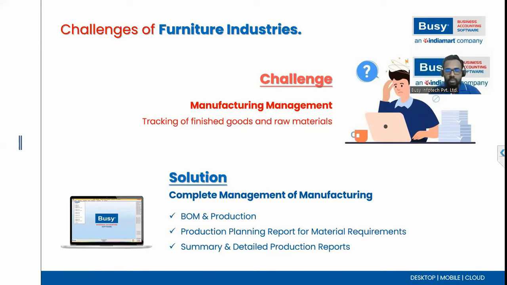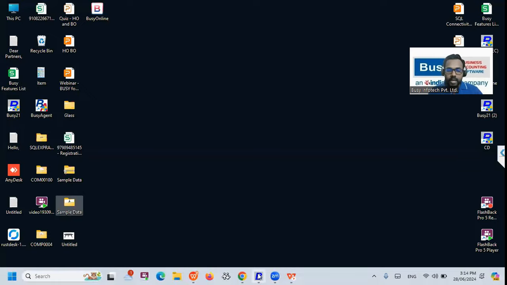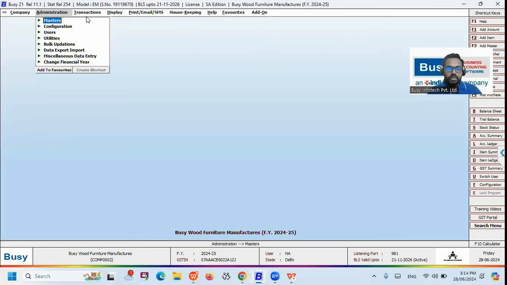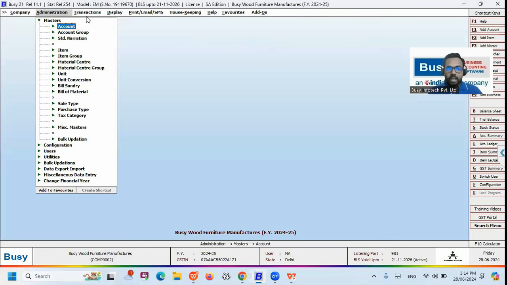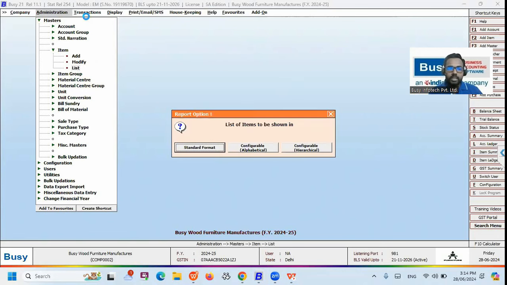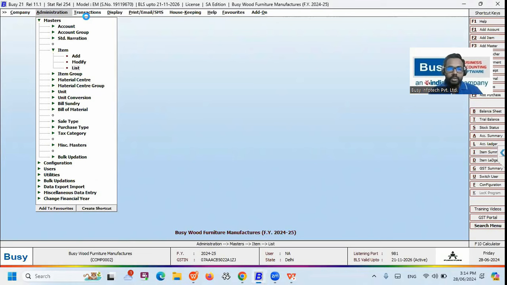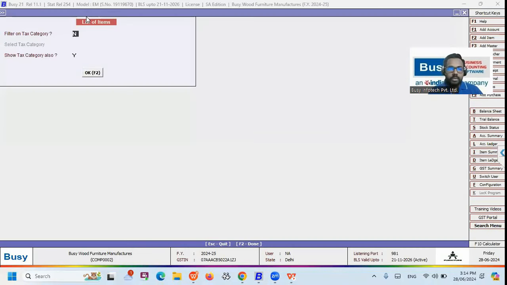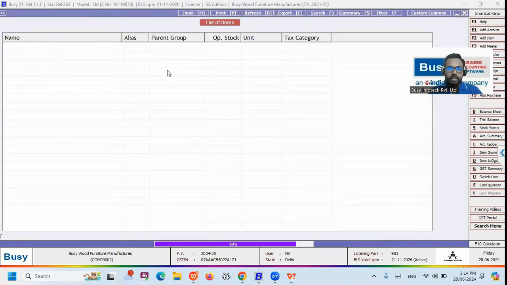So let us see how this will work. Let us dive into the practical demonstration and let me explain how this will work in the software. Suppose if I want to create the items, I come here, Administration, Item, and I can open the item list here. Here you can see some items of the furniture industry. These are the items that we have created already.